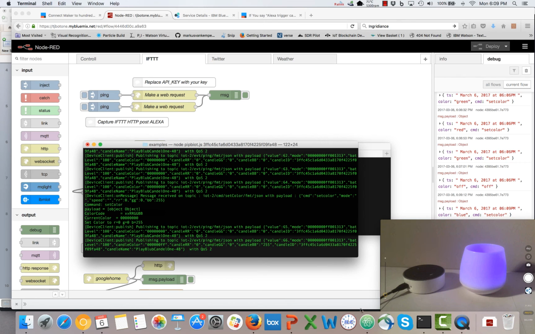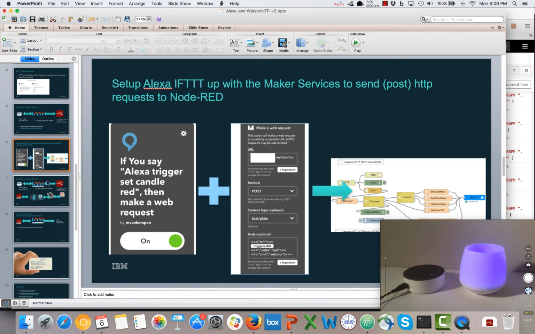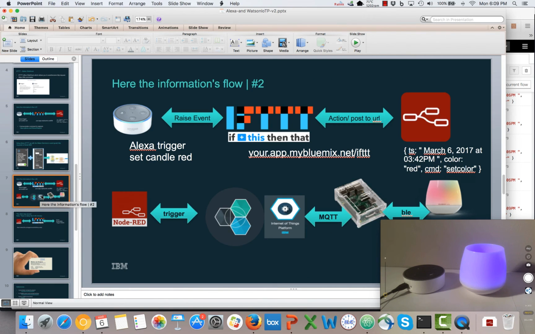So that's pretty much it. Here's the complete flow. Again, we use Alexa to raise an event in IFTTT. Then IFTTT posts an action to an endpoint in Node-RED. In Node-RED, I trigger via the IoT platform an MQTT message to my little gateway, and then the gateway basically changes the color of the light bulb.